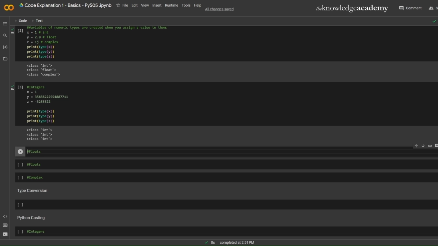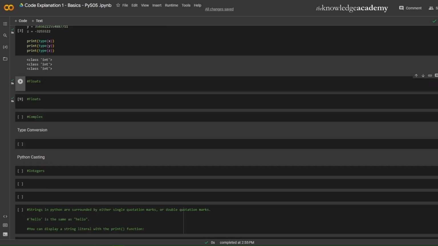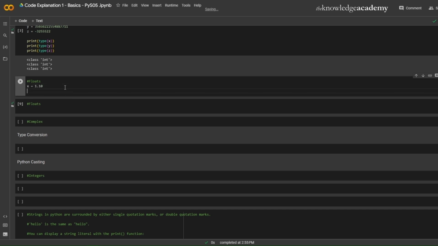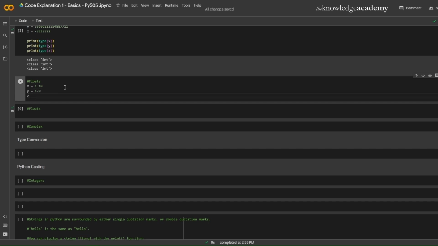Now, let's talk about floats. We began with x equals 1.10. At this point, we assigned the floating point value 1.10 to the variable x, thereby creating a floating point variable denoted as x. Continuing, we addressed y equals 1.0. Here we assigned the floating point value of 1.0 to the variable y.